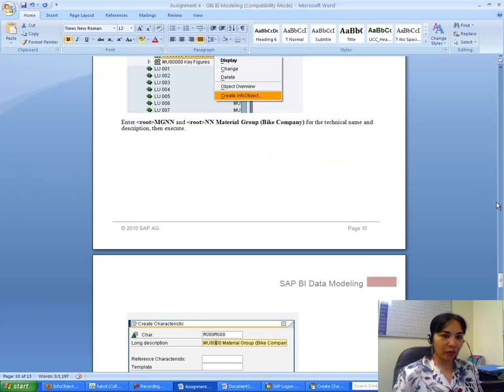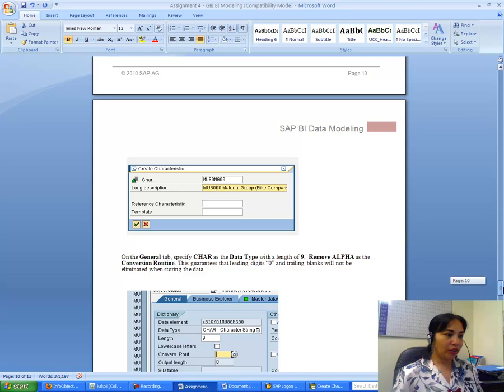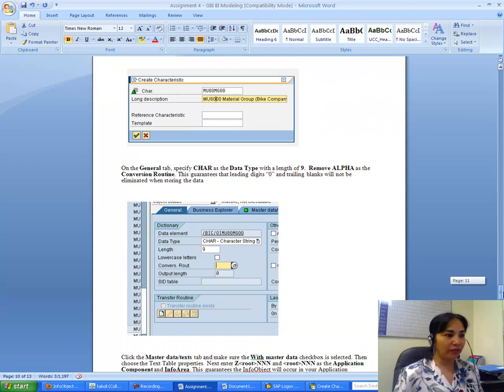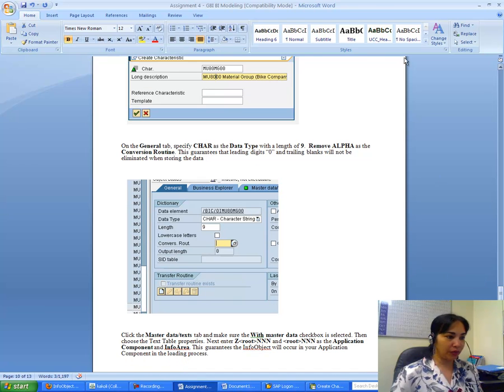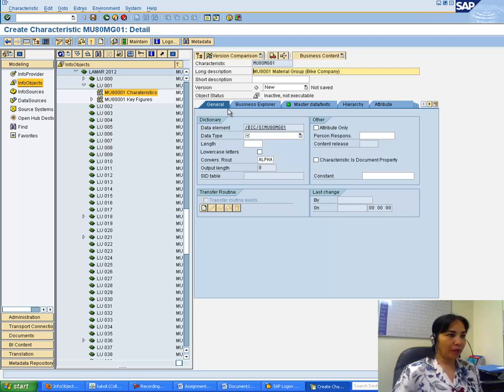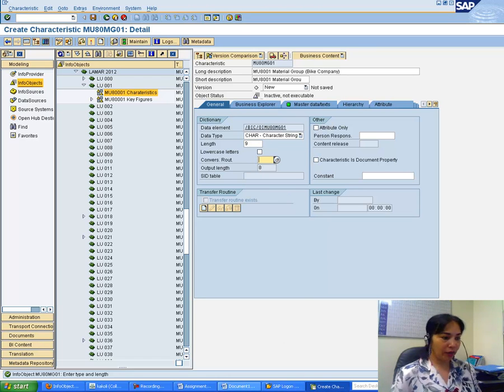So what do I have to put in? I have created it. On the general tab, I have to specify char as the data type, length of n. I have to remove alpha from the conversion routing, and output length will be 0. So I come here, data type is char, okay, length is 9. I have to remove alpha so far.